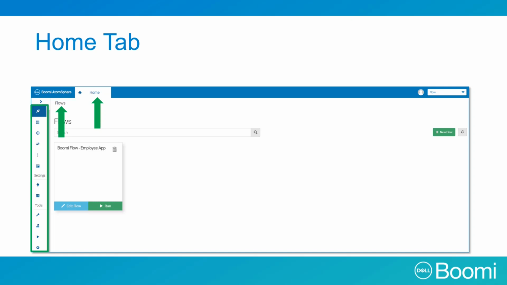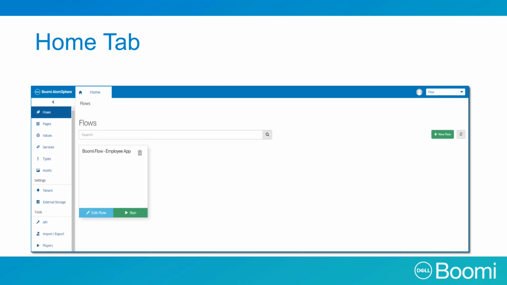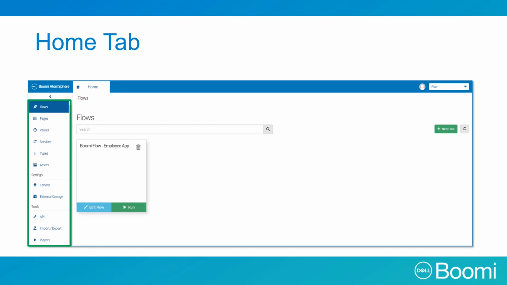Now let us focus on the toolbar on the left-hand side of the screen and speak about these icons. The menu on the left-hand side of the Flow Home tab is minimized by default. Clicking on the greater than icon expands the menu. Clicking it again minimizes the menu back to the default view.